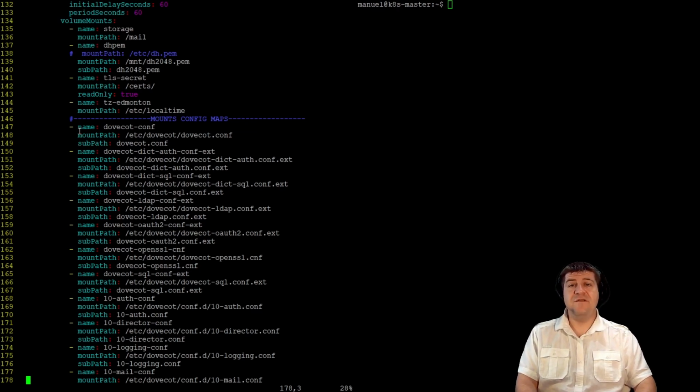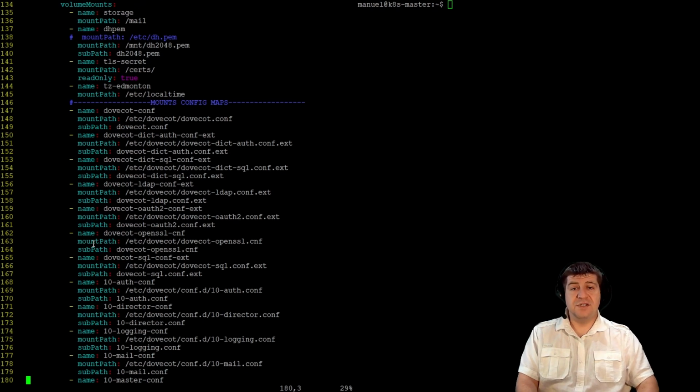Next, and I separated these config maps to visually be able to distinguish from other mounts, we see all the maps we discussed in video 13.1. All of these mounts represent the configurations you need or might need to make Dovecot work. I will not repeat myself as we discussed these config maps in detail in that previously mentioned video. I will just slowly scroll through the files until we reach the end of this volume mount section.